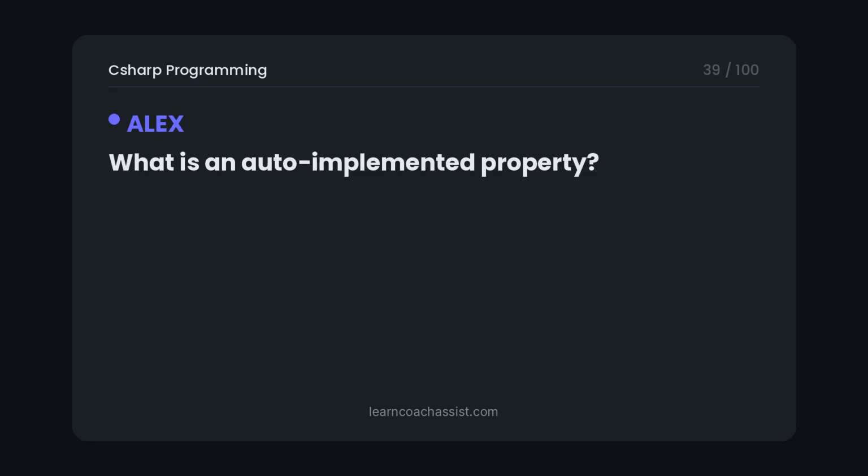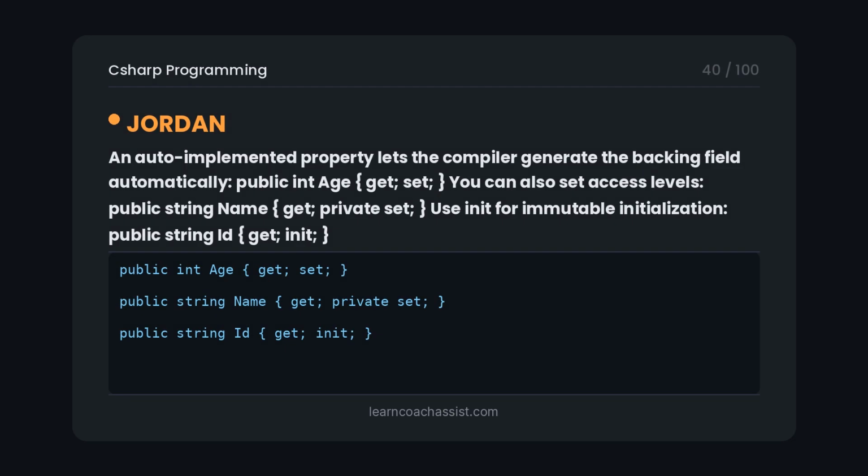What is an auto-implemented property? An auto-implemented property lets the compiler generate the backing field automatically. Public int Age { get; set; }. You can also set access levels. Public string Name { get; private set; }. Use init for immutable initialization. Public string ID { get; init; }.